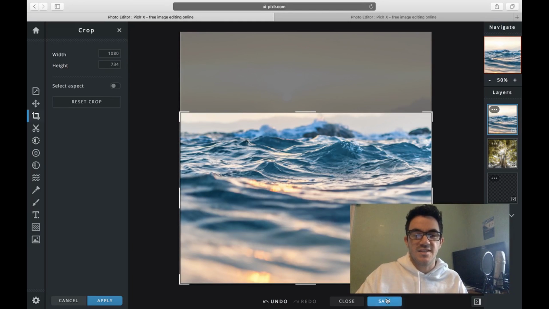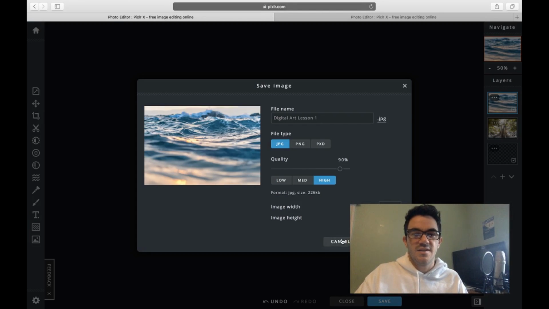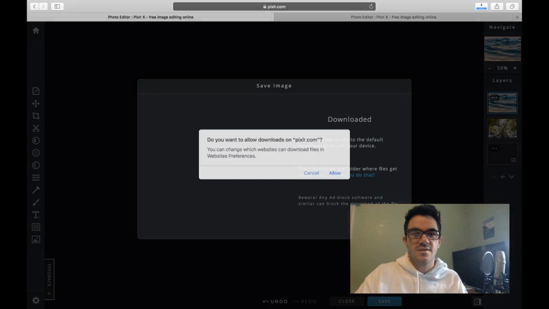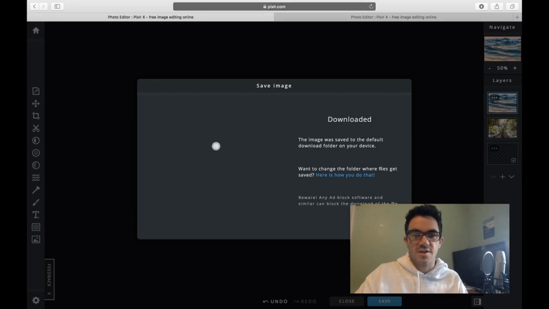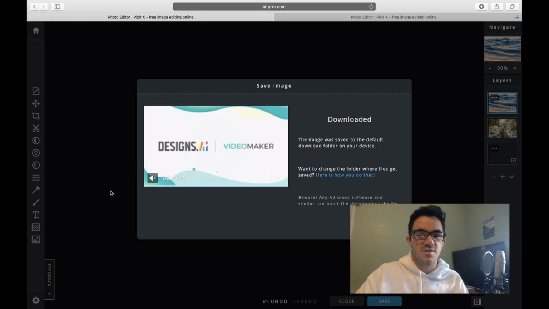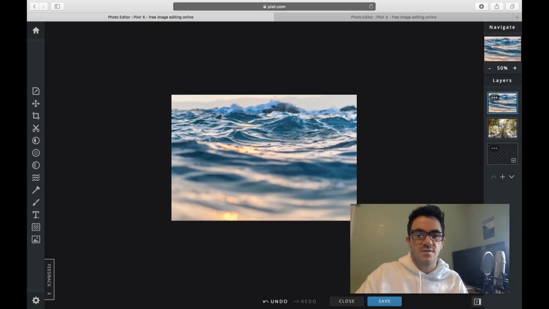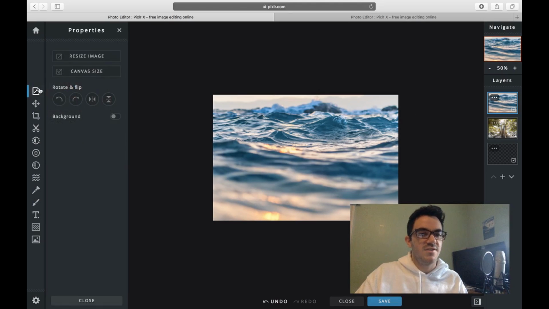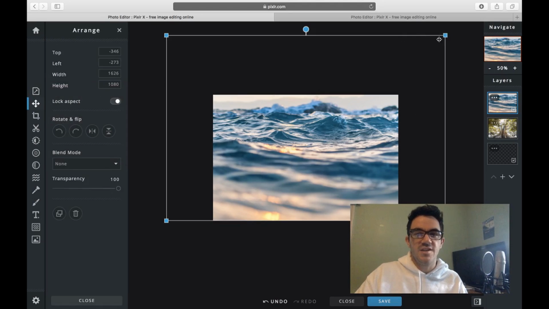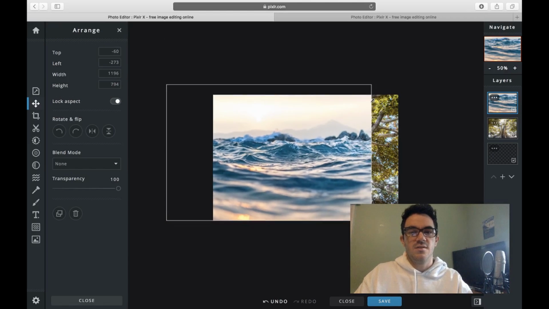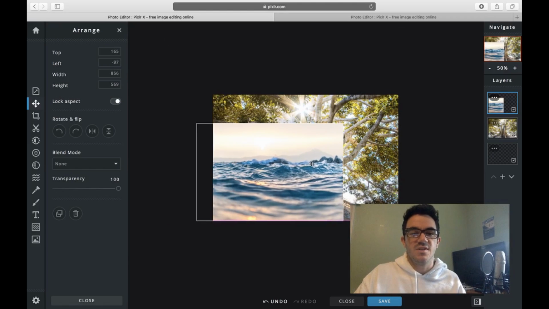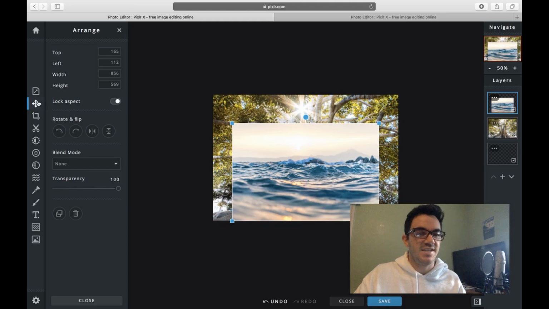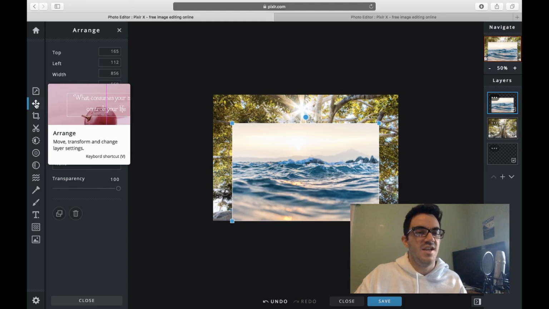So let's say that. Let's click save, download. Oh wait, sorry. We don't want to do that actually. Close. We're going to go back to arrange. So what I just did is resizing it. So right here it says arrange. This toolbar allows you to move, transform, and change the layer settings of your image.